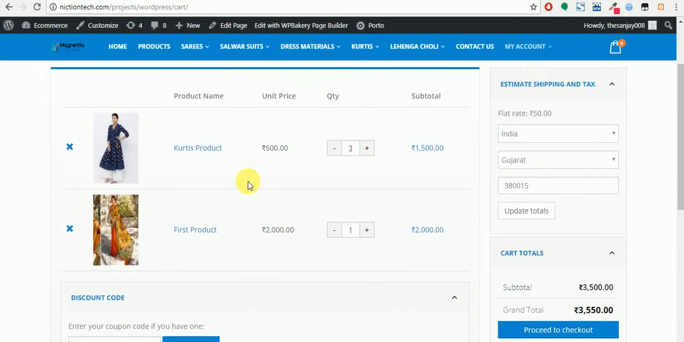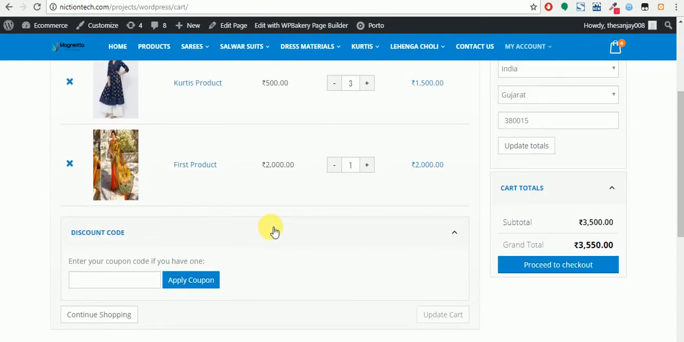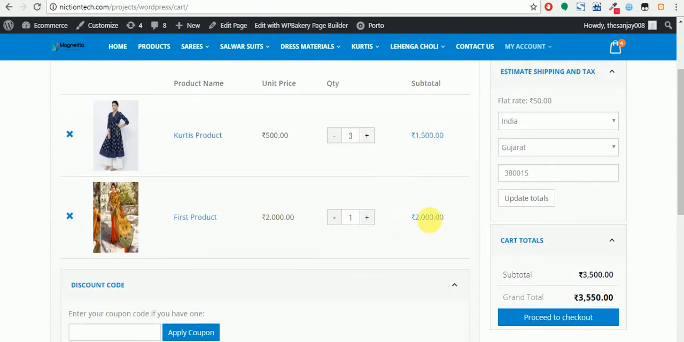This is our cart page. You can easily manage the product with quantity and update the product. Price will be automatically updated if you take some action. Then proceed to the checkout.